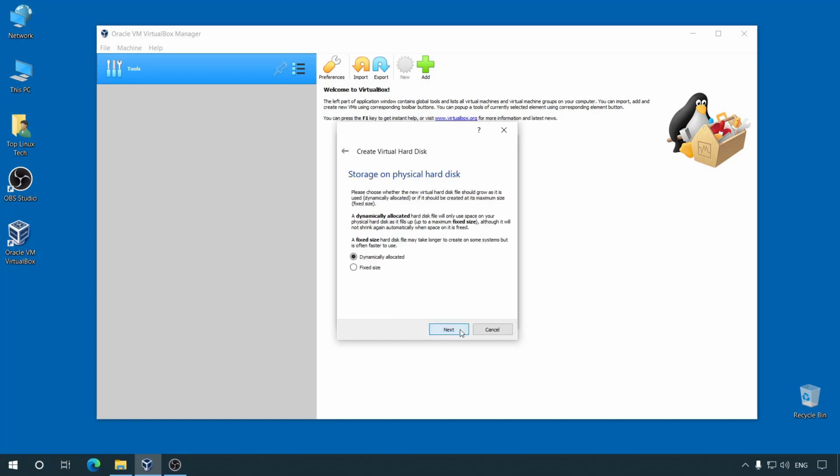So click on Next. And for the storage type, we can choose if we want to use a dynamically allocated hard disk file, which actually costs no space to create, and the file creation is immediate. However, the disk performance will be a little bit slow because the virtual disk will slowly grow and expand over time as you write more data to it.